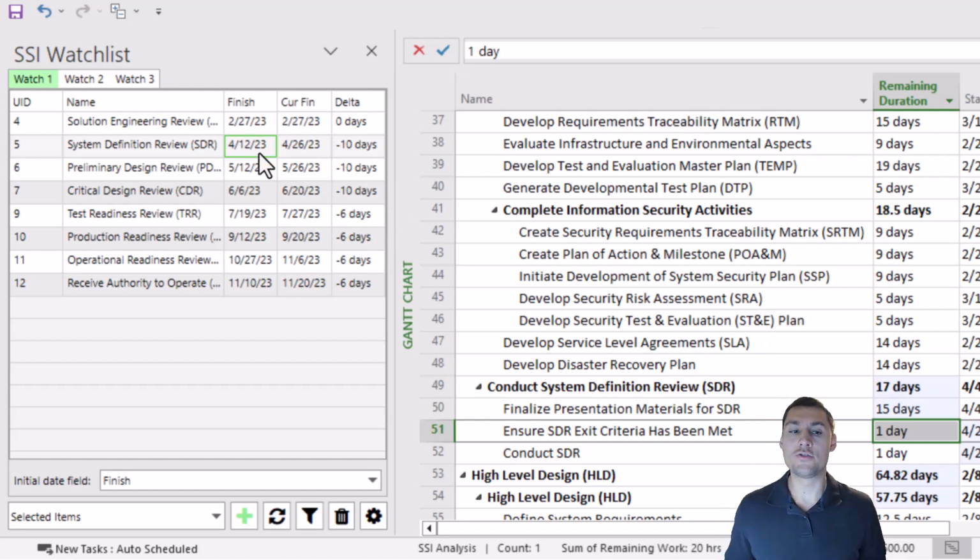Let's say that you're statusing tasks in your schedule up to the current status date. Well, before you start making any changes, you can watch, let's say, your key milestones. And as you go through and make your status changes, you can see instantly the impact that your changes are having to those key events, if it's moving them around, making them occur earlier, or potentially later.